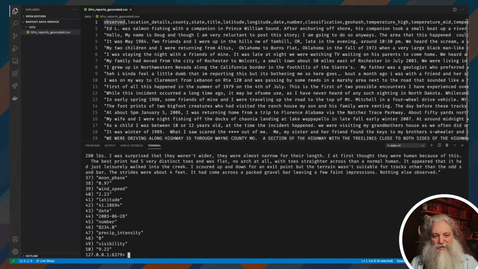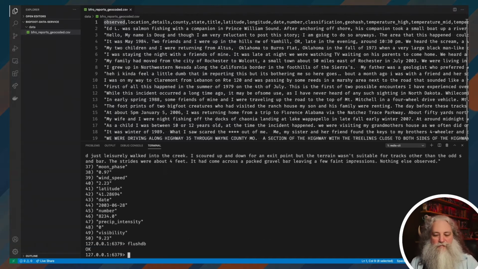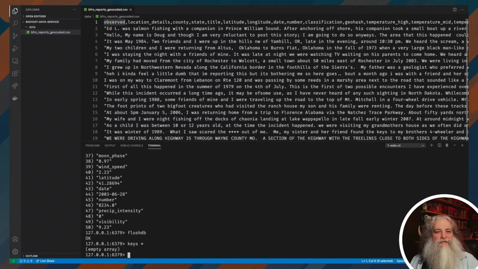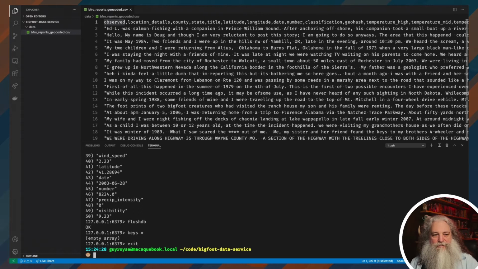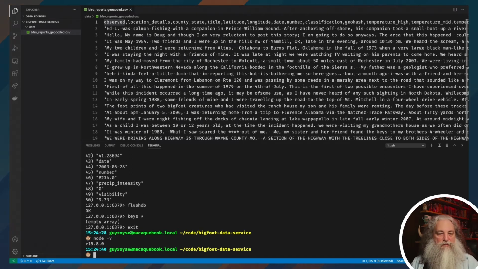So let's do that. So let's flush our database again and make sure that it worked. It did. We have a very empty Redis database. And I'm going to get out of the Redis CLI. So I need to create a simple Node project. And that means I need to use the correct version of Node. I want to use the latest, greatest, and most updated version of Node. So if I do a node -v, I can see I'm using 15.8.